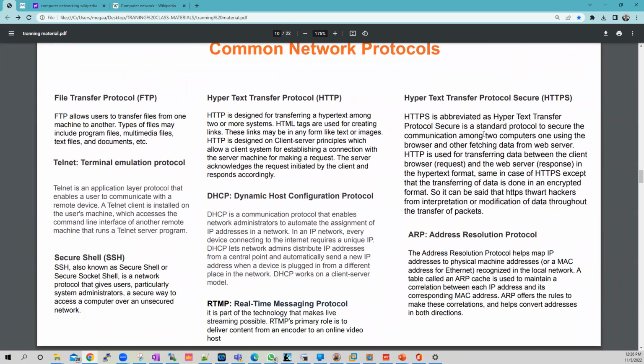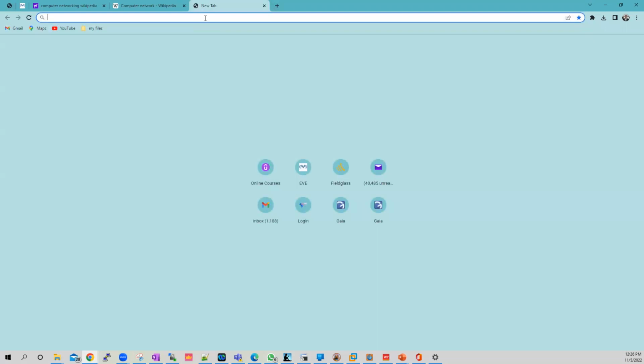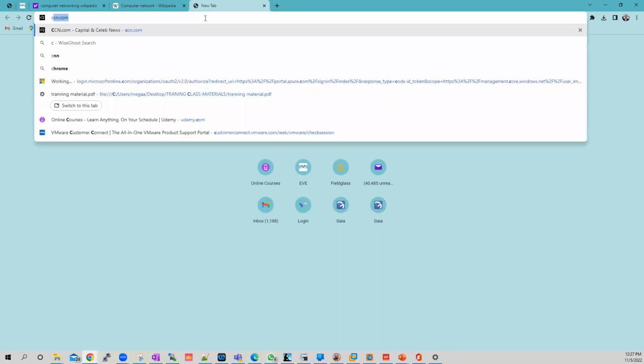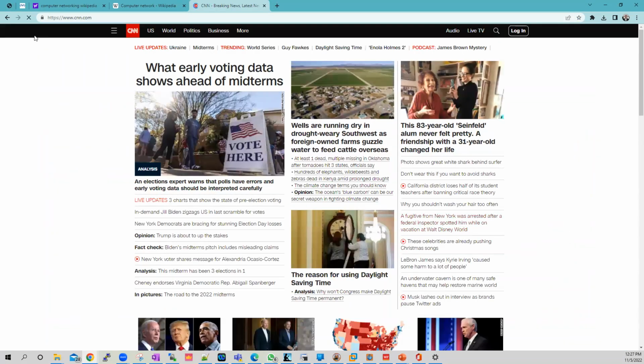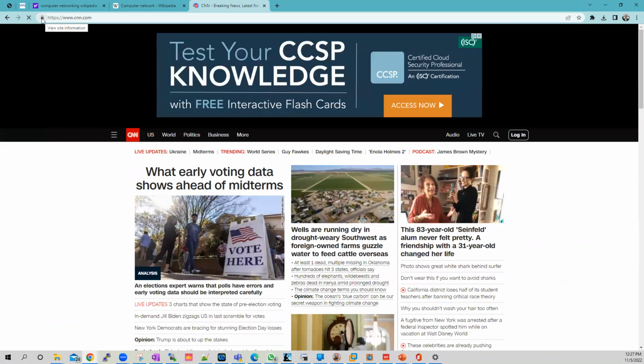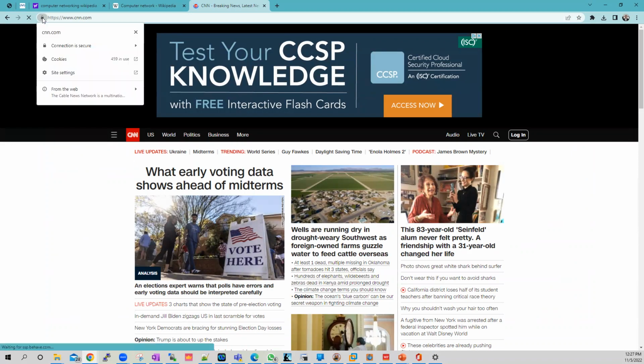So now another one, almost the same thing, but let's just go through it a little bit. I talked about HTTP before, and this is HTTPS. This one is not secure. This one is secure. Anytime we go to, let me go to CNN.com. If you look at my screen, you see this key. This key means it is secure. See here, connection is secure.